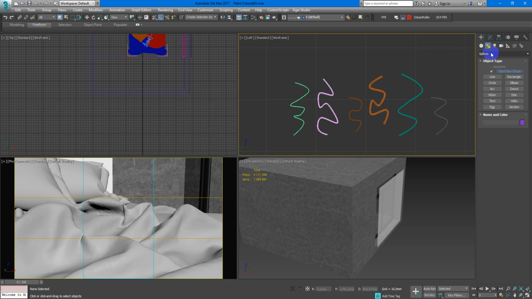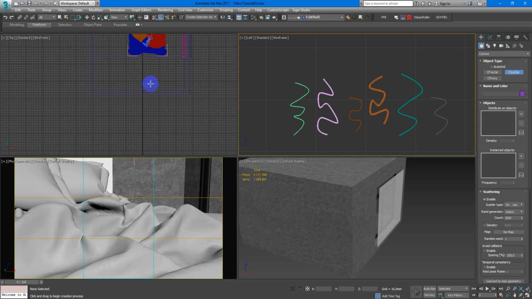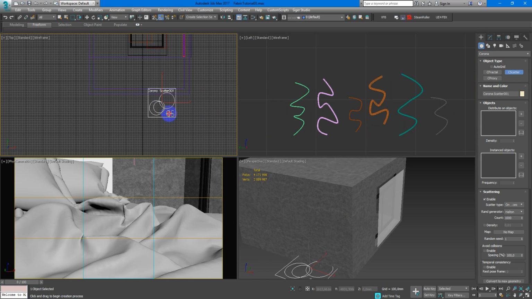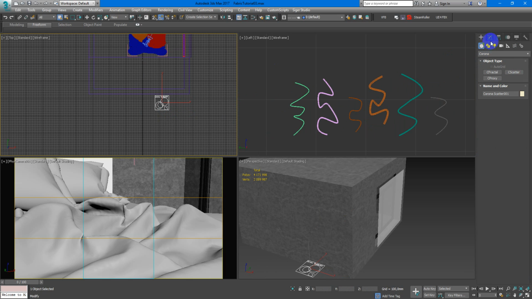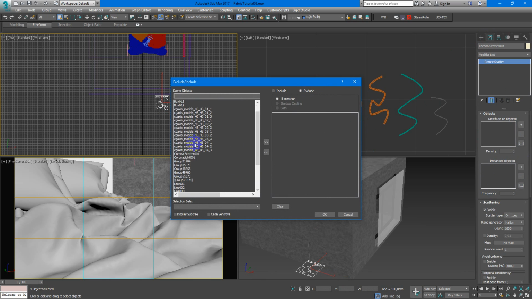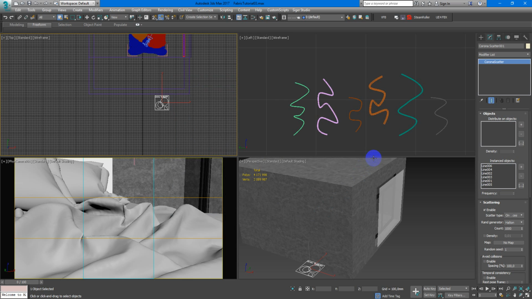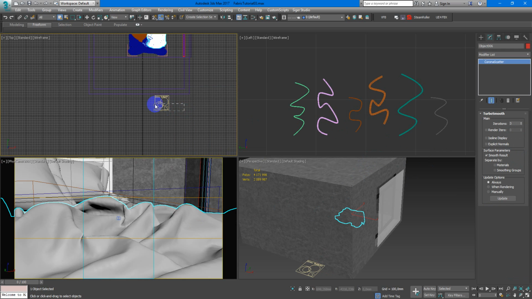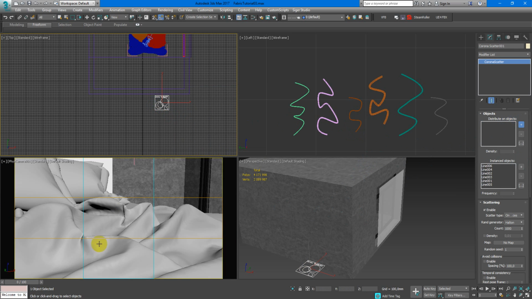Next you need to create a Corona scatter. You can find it here. After that, just load as instance objects the lines that we just created. Okay. Next, choose distribute on object. Choose your cloth.